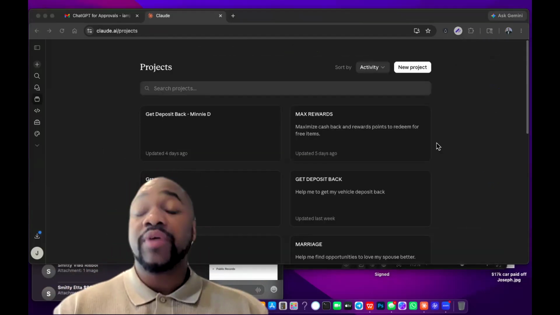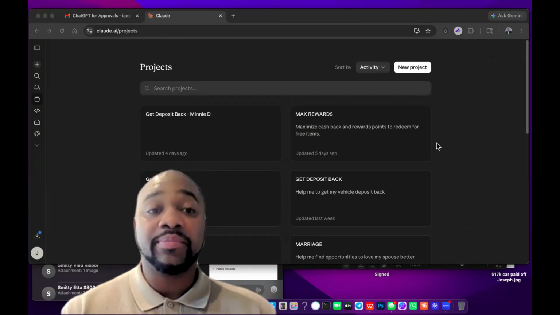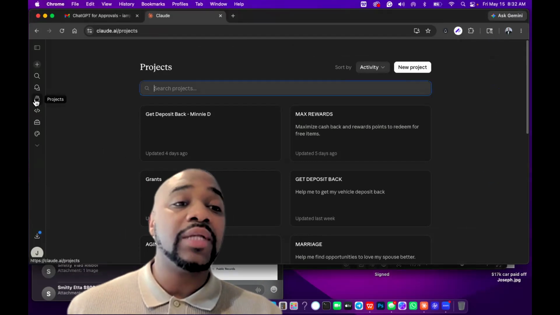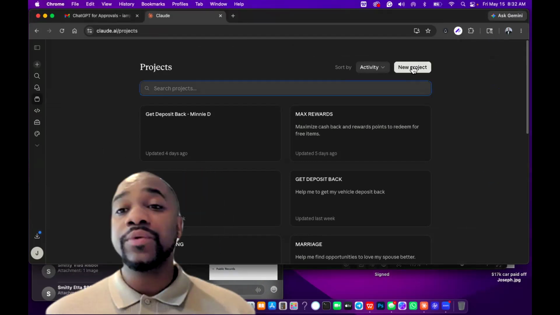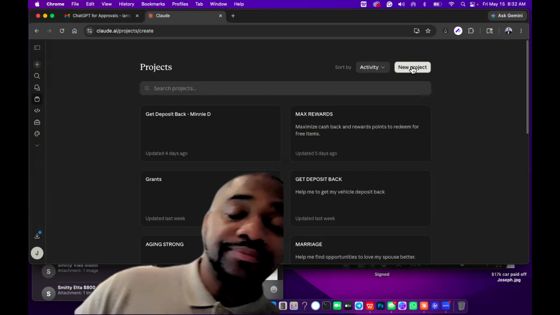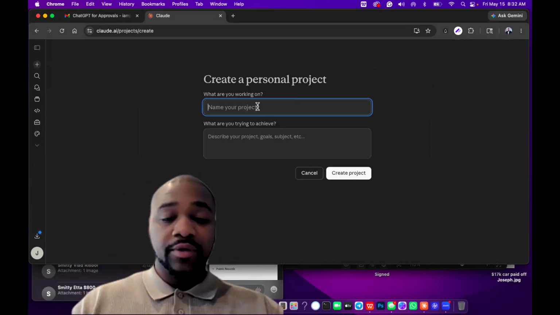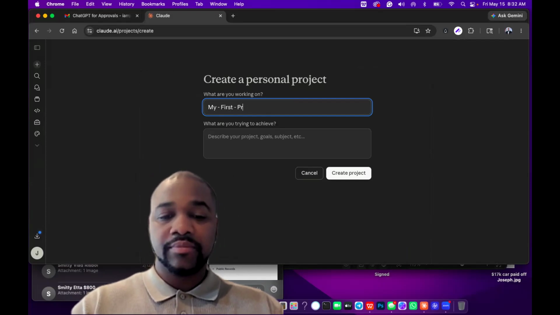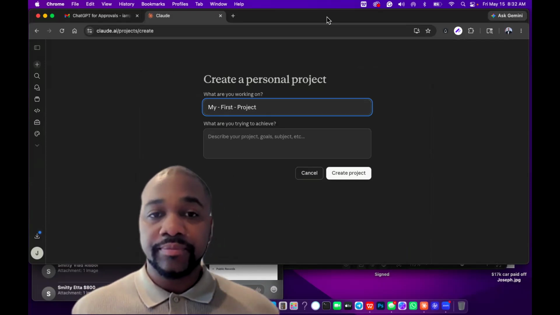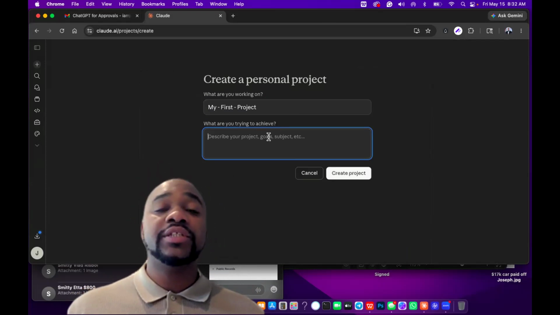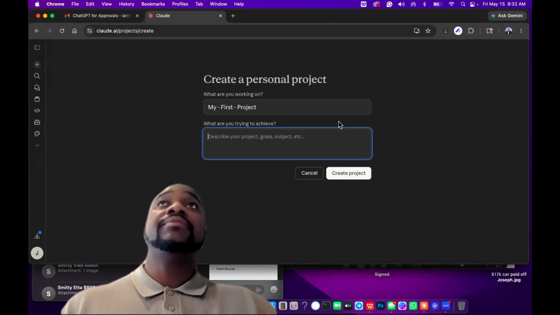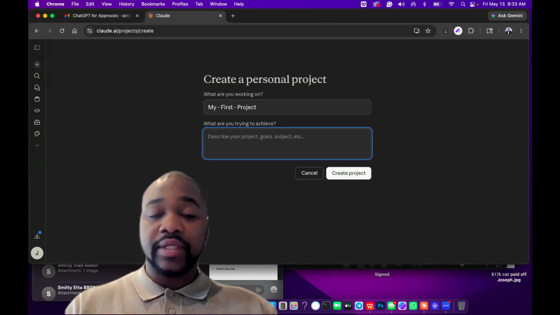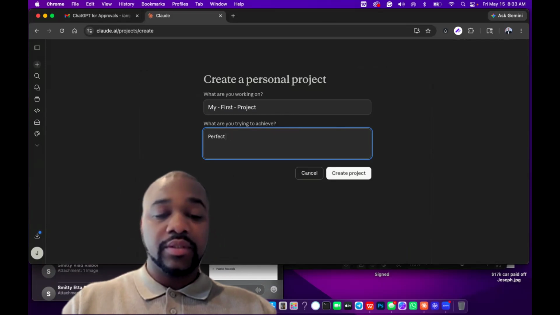Next, we'll talk about projects. It's very easy to create projects. You just go to the project tab here on the left-hand side and then go to new project. We'll give it a name, let's say, my first project. And then, what are you trying to achieve? It can be a goal of getting a perfect credit score.